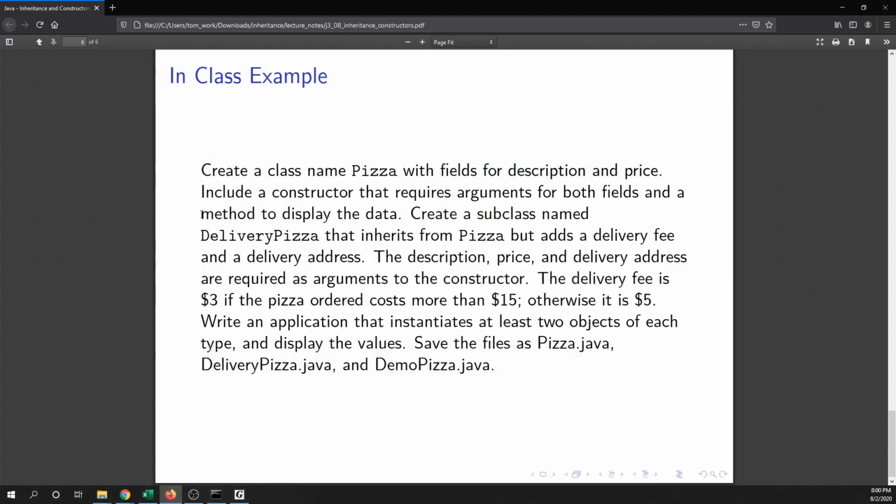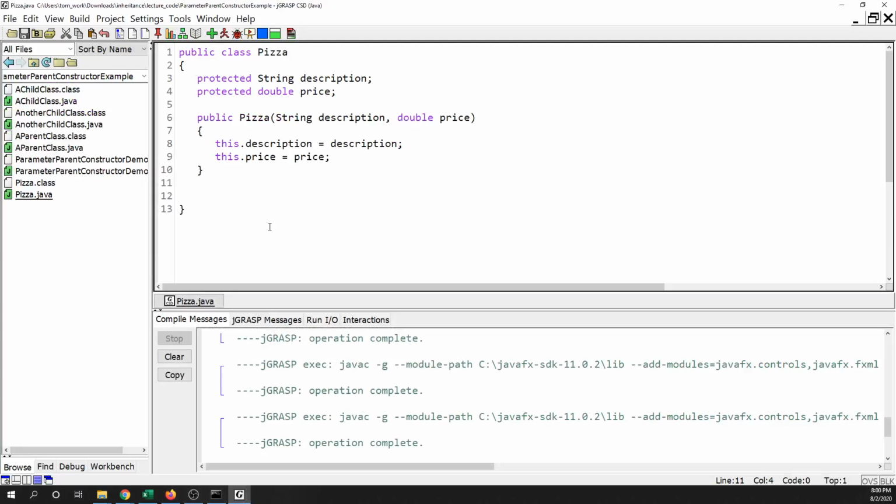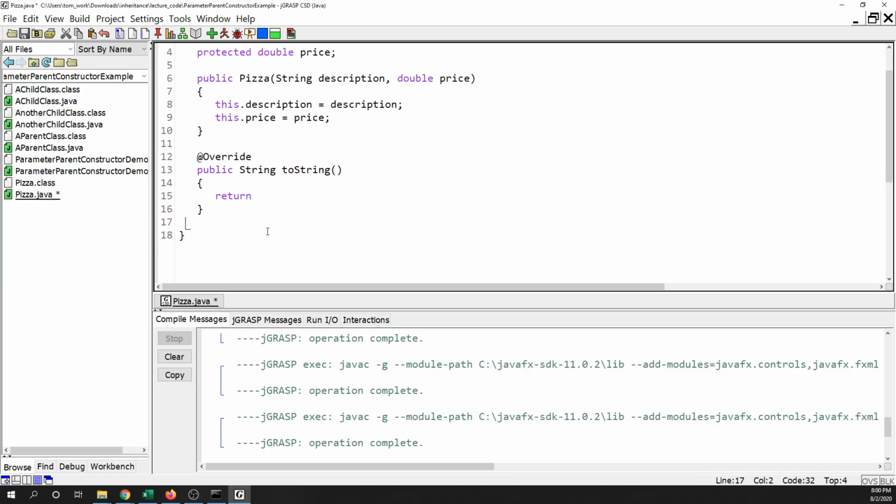And it says a method to display the data. So the easiest thing to do would be to just have a toString in there. So public String toString. And remember the toString, its purpose is whatever you return out of here is going to be displayed when you print an object of this type.